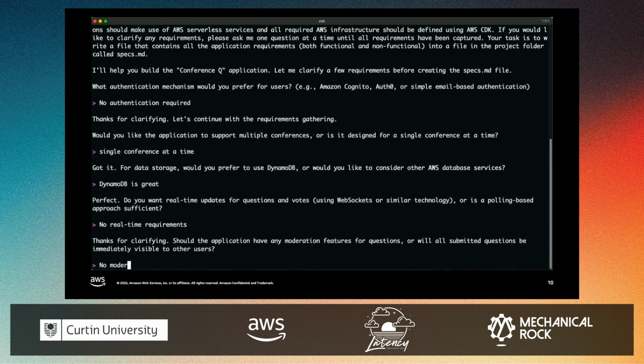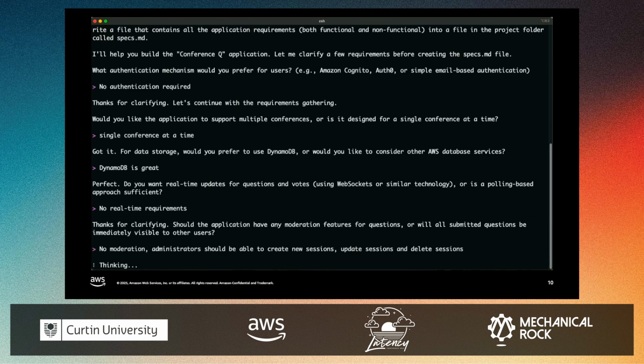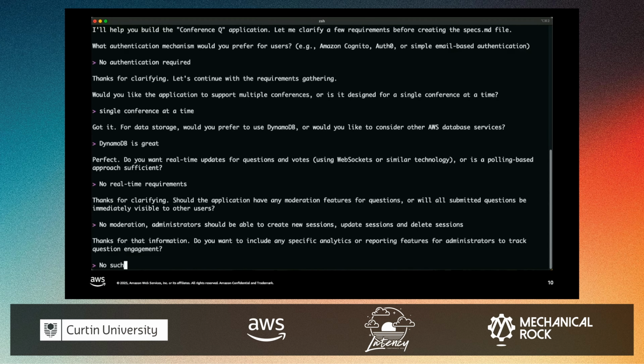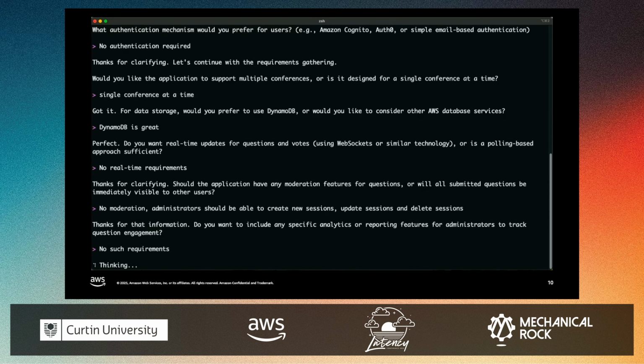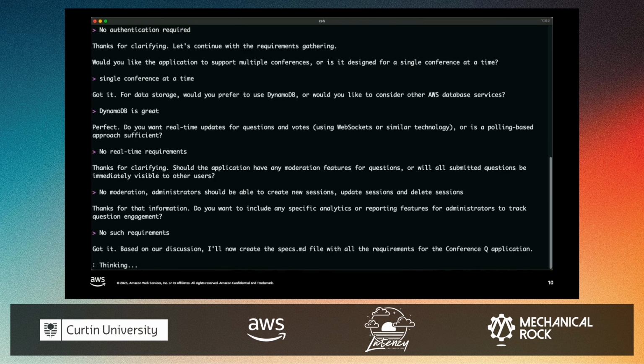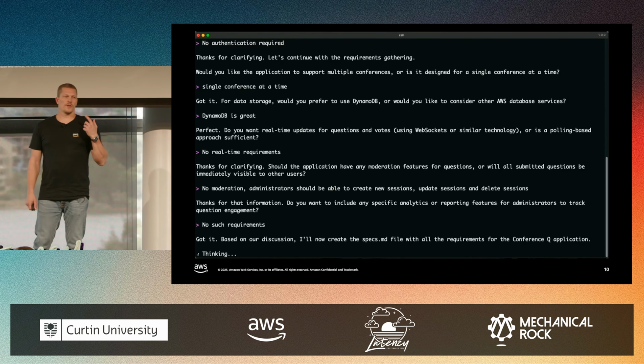Like things that I might not have thought about while I was actually writing my prompt or thinking about the app. And then it asks if I want moderation. Should administrators be able to, so you sort of see what's going on here, right? And it's just asking me a range of different things. And I could sort of steer that in lots of different ways. But at the end, it says, cool, I've got it.